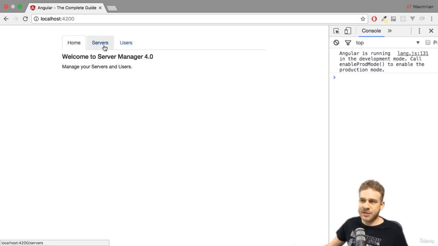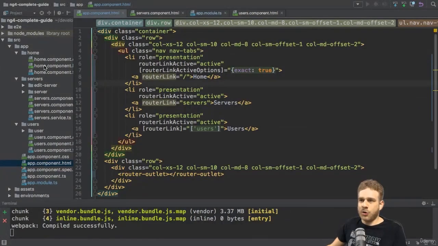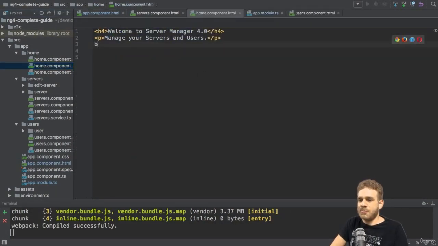So we don't have a link the user can click, but we finished some operation or the user clicked some button and then we want to trigger the navigation from our TypeScript code. We can do this. Let's say in our home component here, I add a new button to it. And on this button, I simply want to load the server's page.